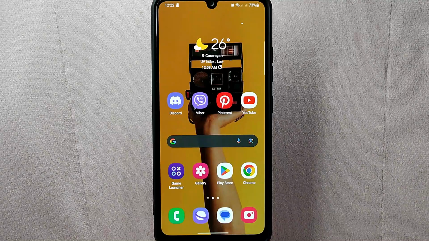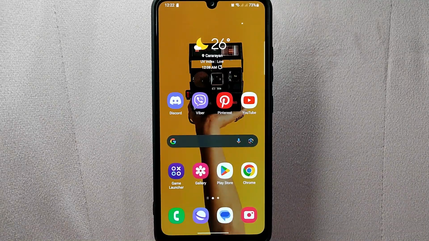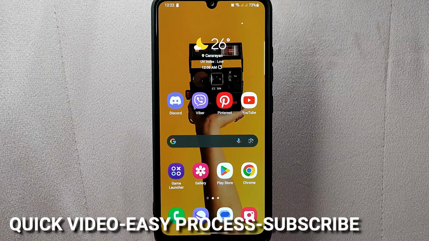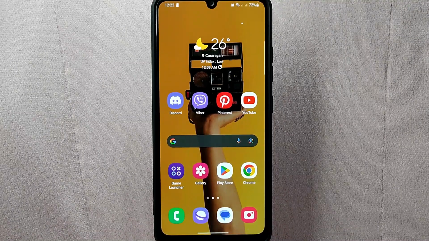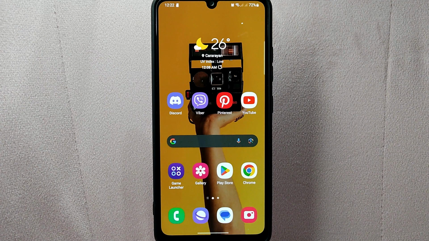Today we're talking about how to enable two-factor authentication on Discord. Maybe you suspect that someone has access to your account, so you want to add an extra layer of protection to it. So today, I am going to show you how to enable two-factor authentication on Discord. Check the video description and I will try to leave the written instructions.